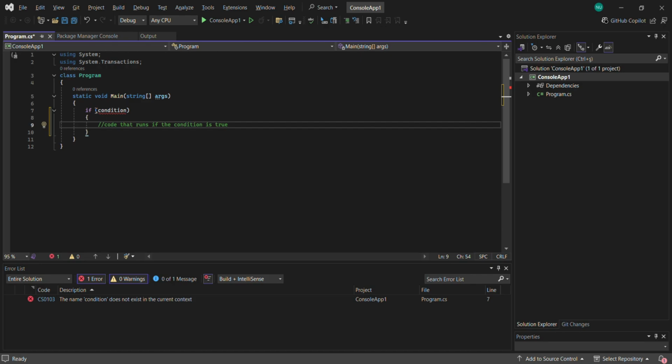To build conditions, we use comparison and logic operators. As comparison operators, we use first equal to. This is equal to. The second is not equal to. This is not equal to.